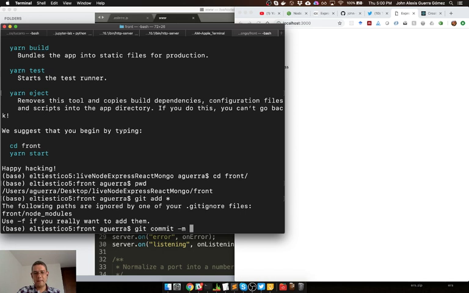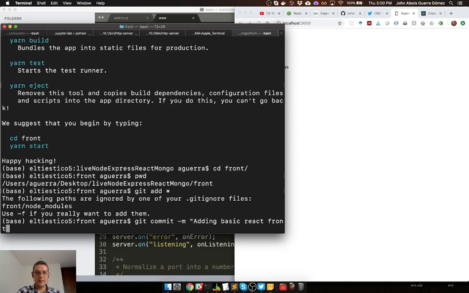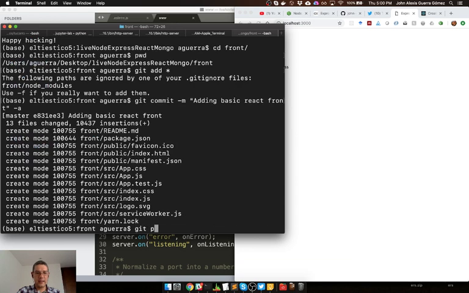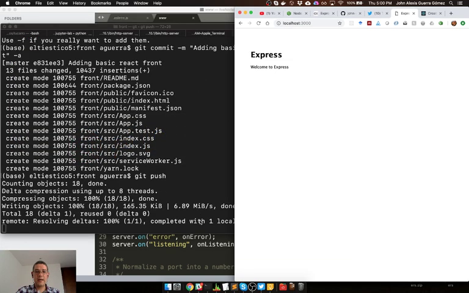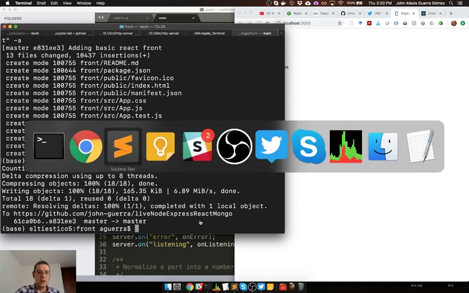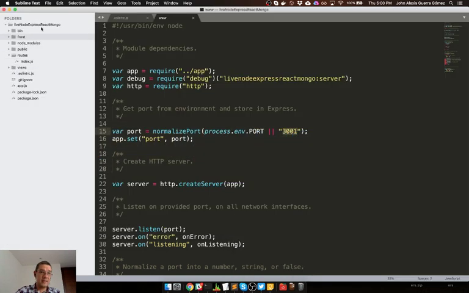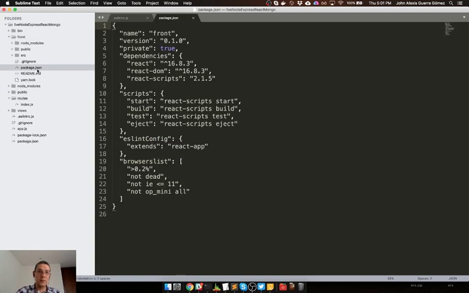Commit -m "adding basic React front". Okay, so I'm going to send that and I'm going to push it. If you take a look at that, this is our folder structure, and inside the front folder we have a whole new project with its own package.json.